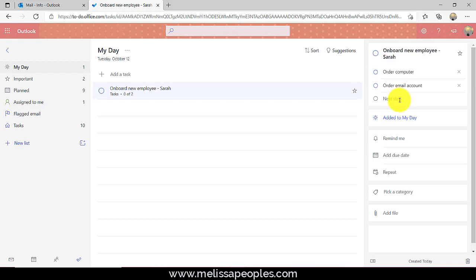So you can go ahead and just simply add as many subtasks as you need to and then mark them off one by one. Then if I need to create a due date, obviously I need to get all of this done before her first day of work. So I'm gonna click on next week. Then I wanna add it to my day for today so that it's a high priority for me.